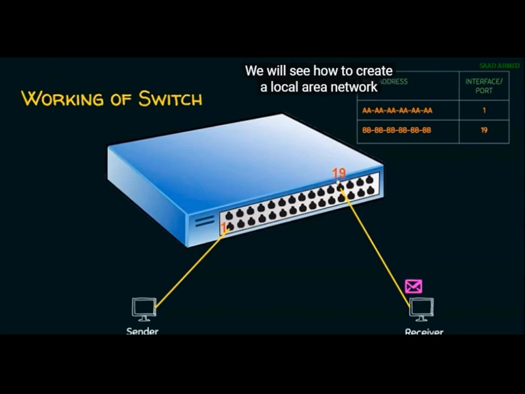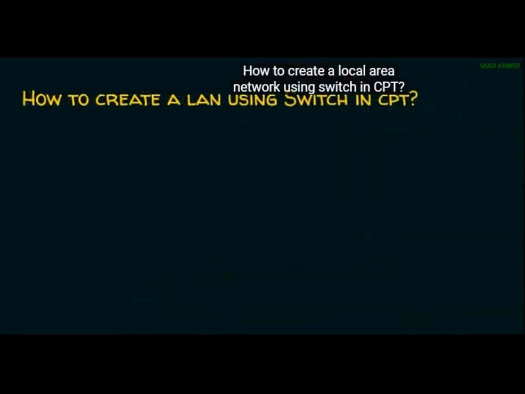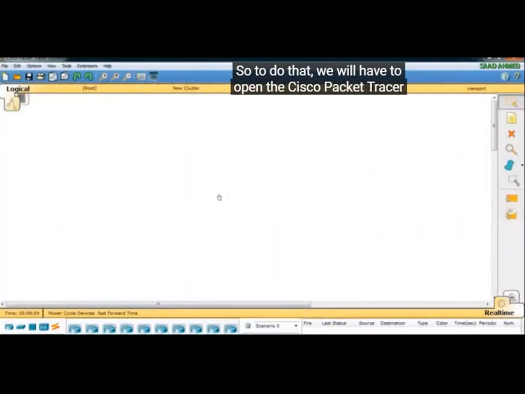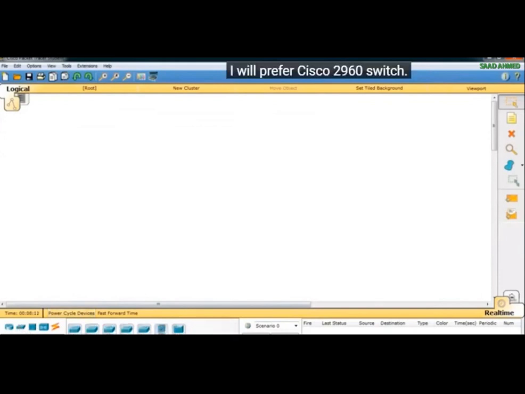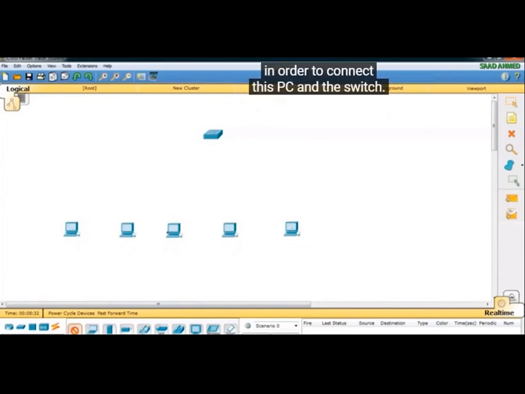We will see how to create a local area network using the packet tracer, Cisco Packet Tracer, CPT. So this is Cisco Packet Tracer. We'll start by placing a switch. 2960 is the one I'm using. Five end devices, 1, 2, 3, 4 and 5. I'll be using the suitable cables to connect.